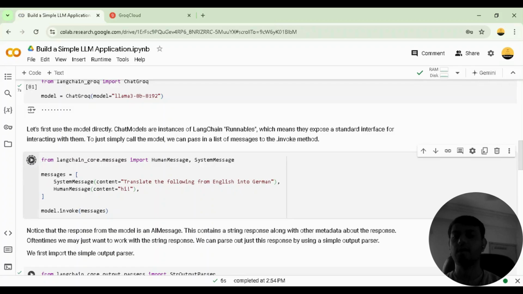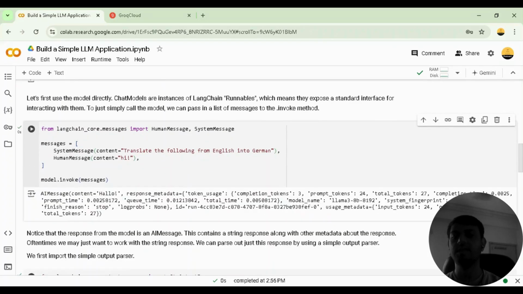If I run this, you can see I'm passing these messages with model invoke. In the response I'm getting this AI message, along with the content "Hello". So it is translating this "hi" to German, which is a kind of hello.